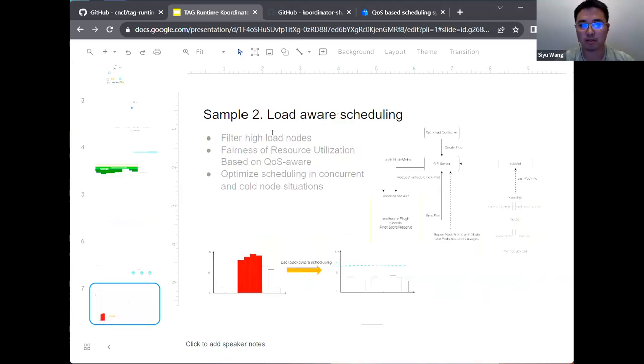Sample two is load-aware scheduling, which is easy to understand. The coordinator on the node gets pod information from the Kubernetes API and reports metrics of resource usage for the node and pods. The scheduler gets them and schedules pods depending on these metrics. For example, it filters high-load nodes, balances resource utilization based on queue awareness, or optimizes scheduling in concurrent and cold-node situations. You can see with the strategy, we can make the load line of nodes smoother.